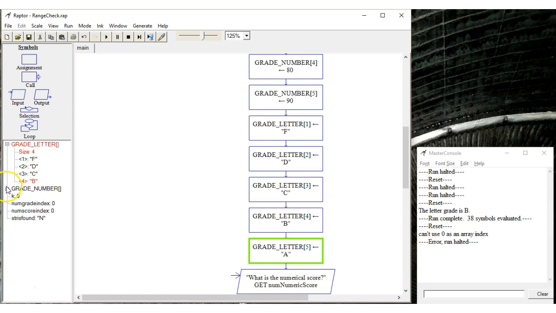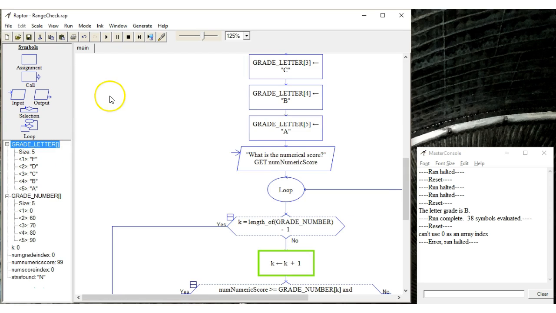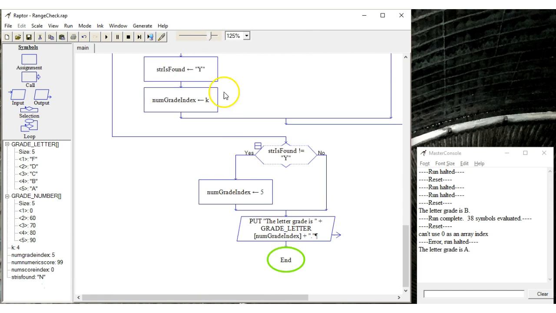Okay, same thing as last time. We're populating the arrays. I'm going to type in a grade of 99. It's going to go through and evaluate this over and over again. Make it run a little faster. Okay, so what it ended up doing was, if you notice, the num grade index is 5 because we told it that if it doesn't find it, this must be the index, and now the user got an A.